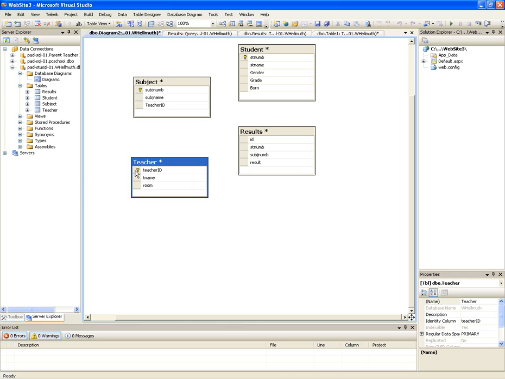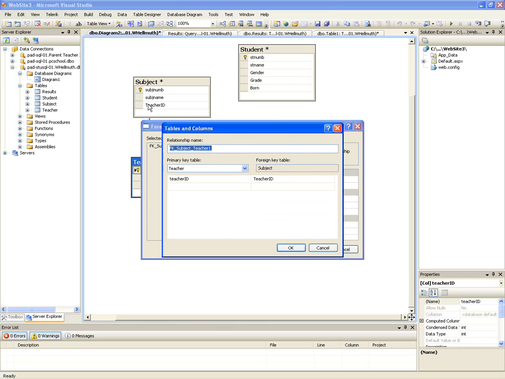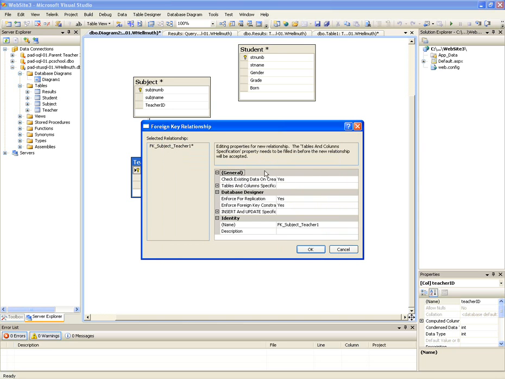So the way that we do that is we drag that field over from the teacher table to the subject table, and put it on teacher ID. And it says, okay, this is a relationship name. The primary key table we know is the teacher table, and the secondary table is the subject table, and the 2 fields that we want to join are teacher ID and teacher ID. So I click OK on that. There's a whole lot of extra fields that we could manipulate, but we're not going to for the purposes of this video.